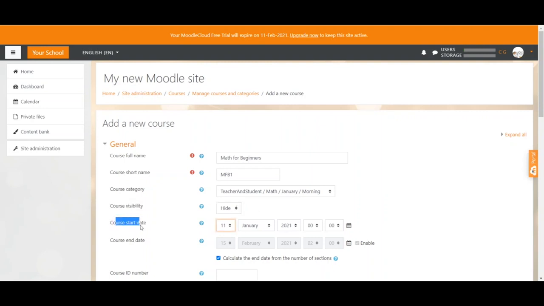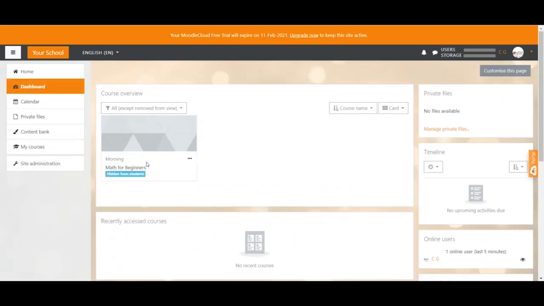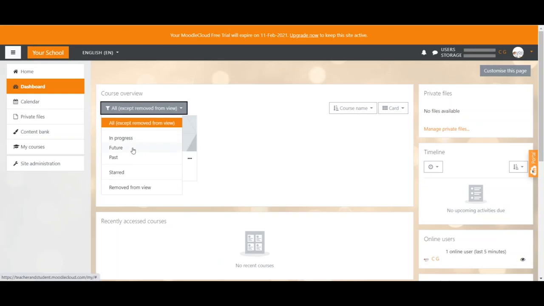Now the course start date is not as important as it sounds, because as long as you have the visibility on show, all enrolled students can access the course, even when the course start date is in the future or way in the past. However, the course start date determines where to find a course in the dashboard. Let me show you that quickly as well. If I put a future date as starting date, the course can be found under the future filter in the dashboard. If I put a date in the past, it's obviously under the past filter. To be honest, it doesn't really matter too much because you can simply set all and it shows all the future and also the past courses alike anyway.